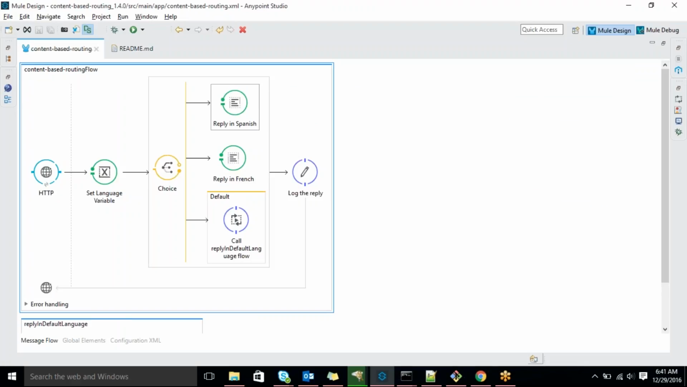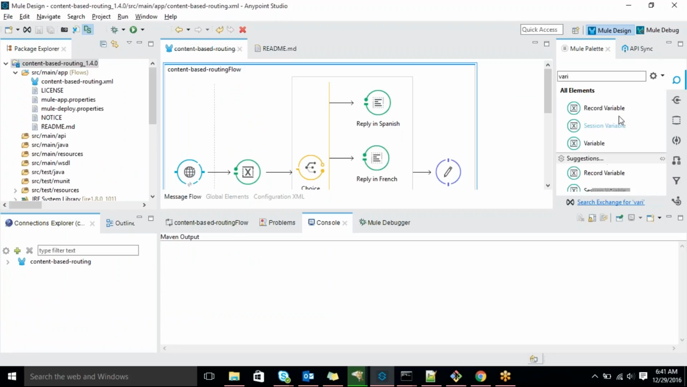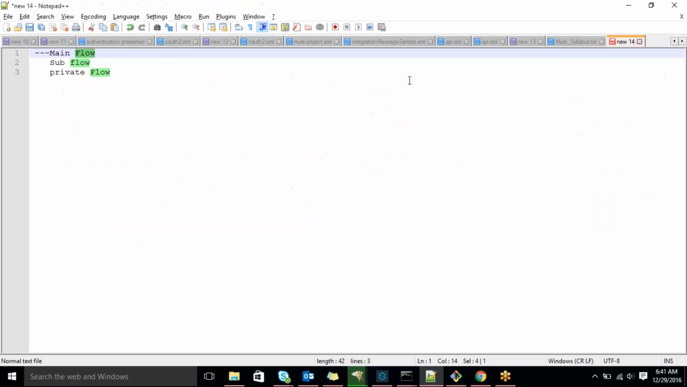Again, a message processor is nothing but a component, whatever component we are using in the palette. So that is nothing but a message processor. Is it clear? All are nothing but message processors.